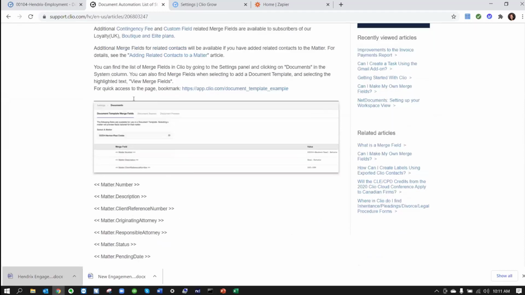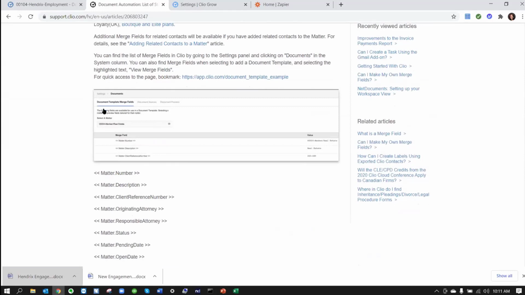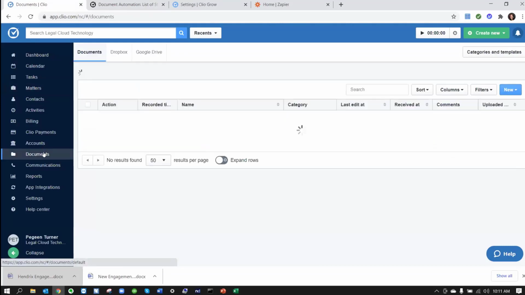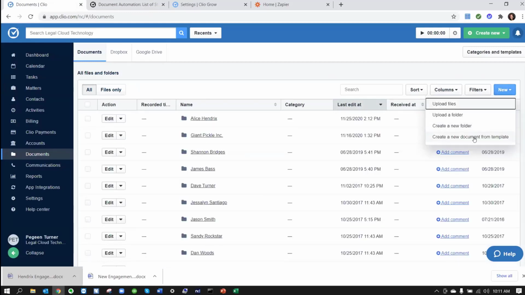And then there are template merge fields. Hang on a second, because I don't think this is even in there anymore. Let me get back to you, because like I said, they moved it. It used to be underneath documents, but it's not here anymore.